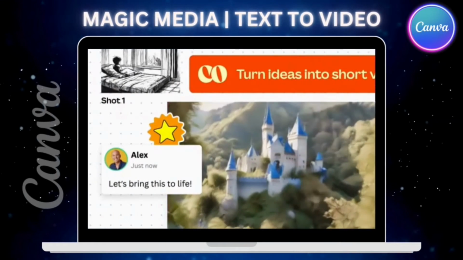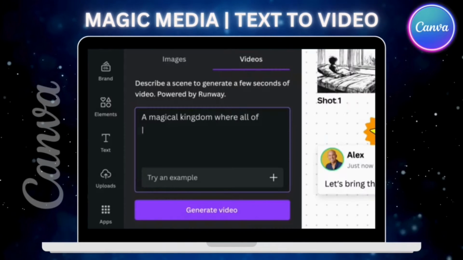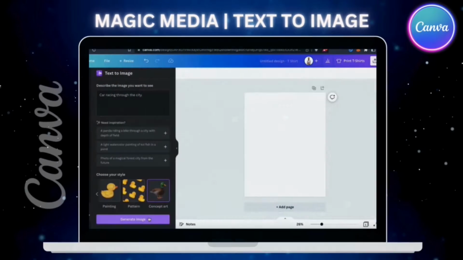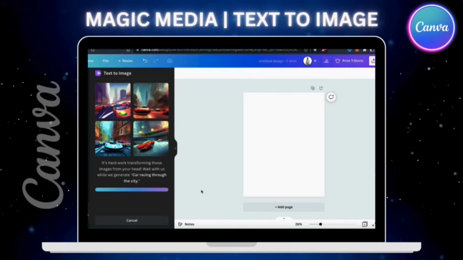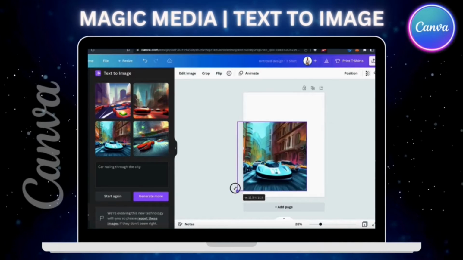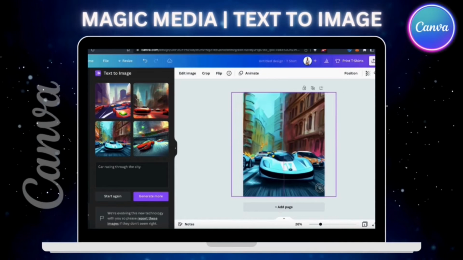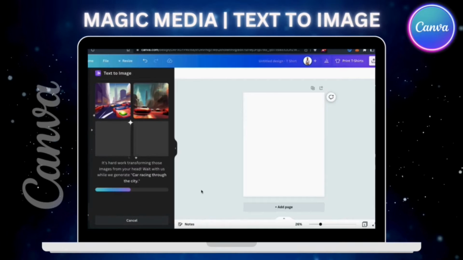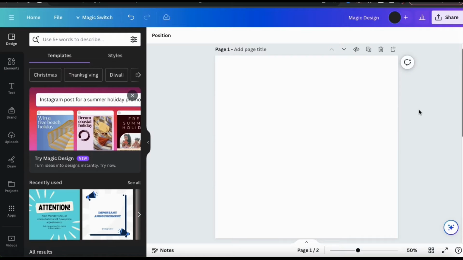You'll be provided with several AI-generated options that you can choose from and add to your Canva project. Whether you need a unique photo for your presentation or a custom video clip for your project, you can now use the Magic Media AI app to create whatever you need in seconds. So let's head over to Canva and go over how to generate AI images and videos with Magic Media.